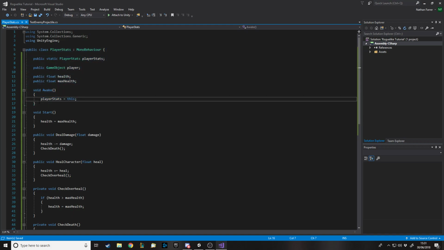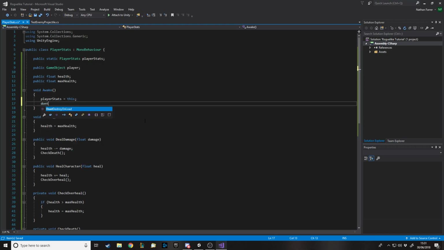I'll add something at the start about keeping this, so that if we go to a next scene, this object is still going to be there. I could just do that now. I could just say don't destroy on load. But the only problem is that if I tried to make a separate version of this class, like some other object with it on, it would cause errors. I'll show you how to get around that next episode.